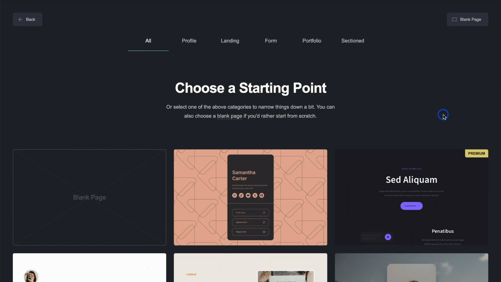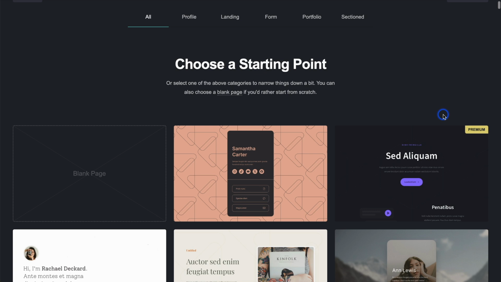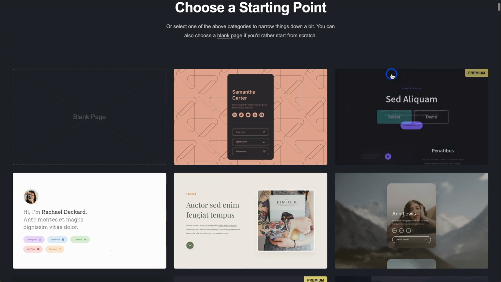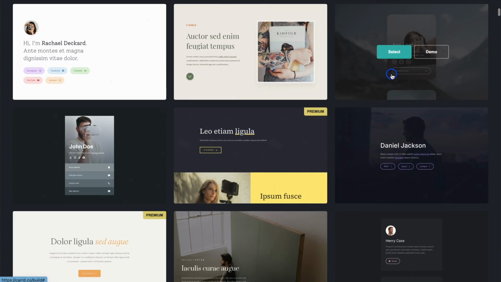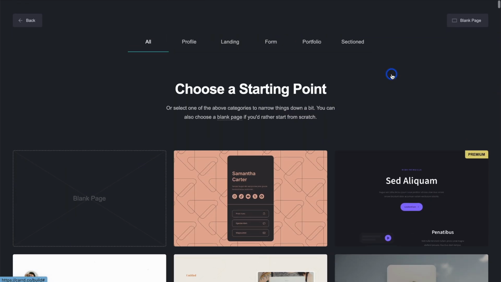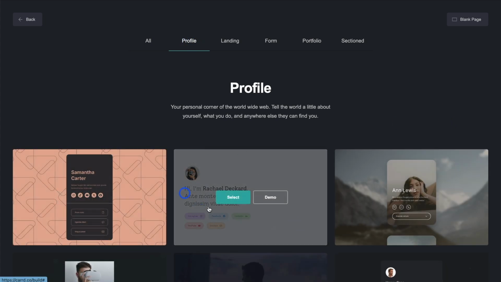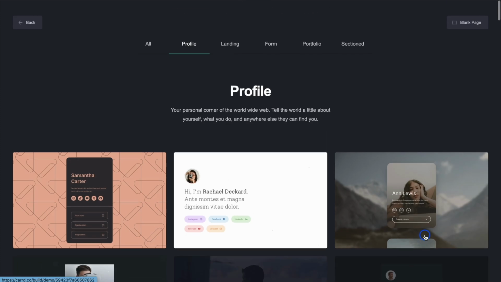And if you click choose a starting point, it really shows you the kind of websites you can build. Now, you can start with a blank page and build it using the different elements. But the key to using Card effectively is to use their templates. So if we go to the top, we can see profile templates for things like Linktree style websites, or just like a profile website for your personal brand.